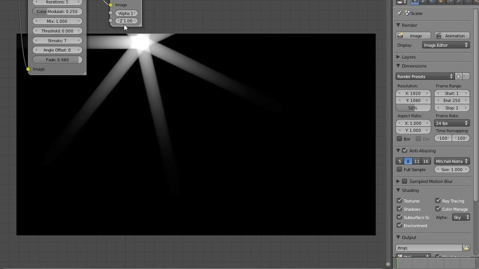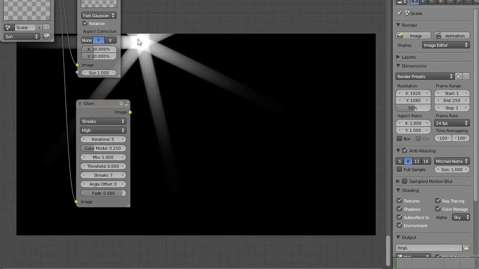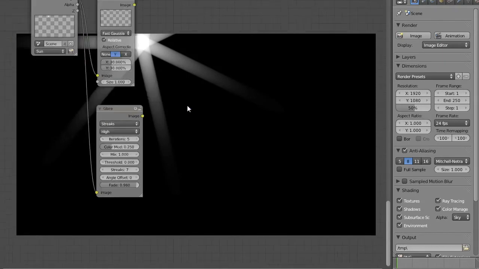So if you turn up the mix all the way to 1, it'll just show you just the effects, not the actual physical object as well. So that's one thing to note. Yeah, hasn't changed anything, has it?